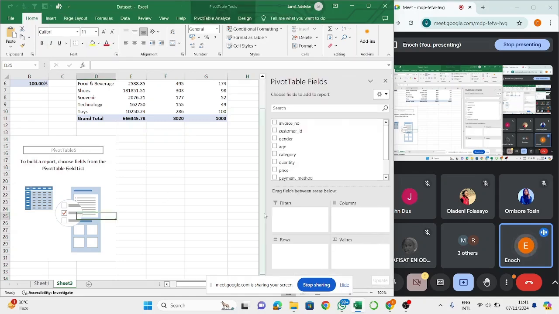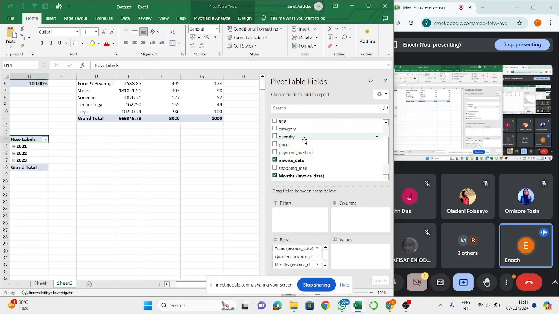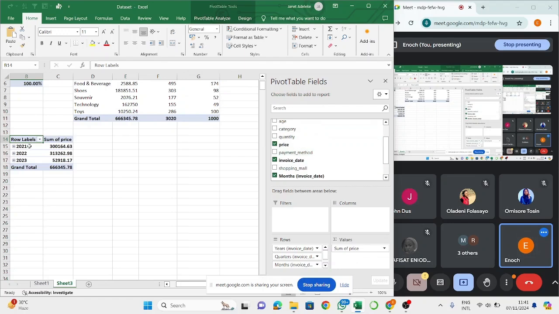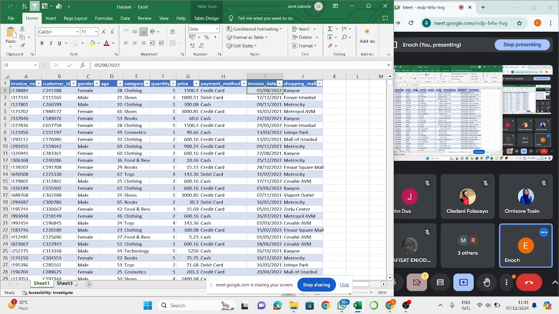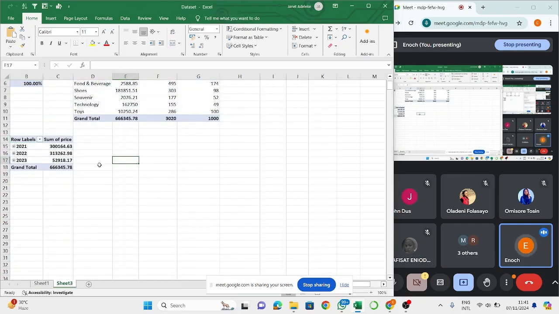Okay, so let's just go with our date. Invoice date should be here. Then maybe price. Let me put price here. So 2021, add this. Since we've put in our date here, it is going to create columns for months, quarters, years. We are interested in only the years. So let's check: in 2021 we made this amount of money, in 2022 we made this amount of money, then in 2023 we made this amount of money. All right, so that's how it is.